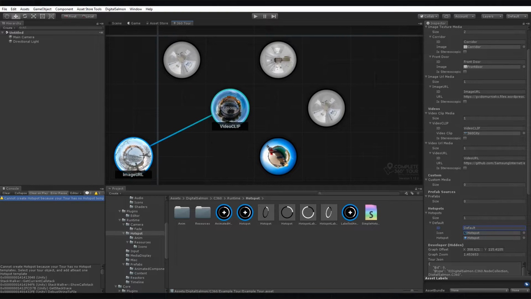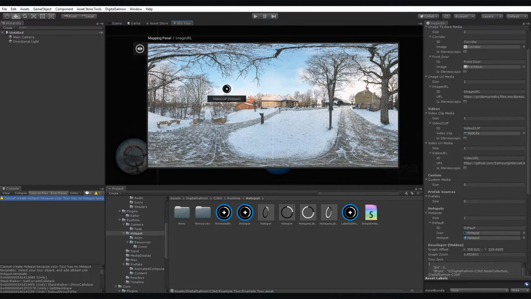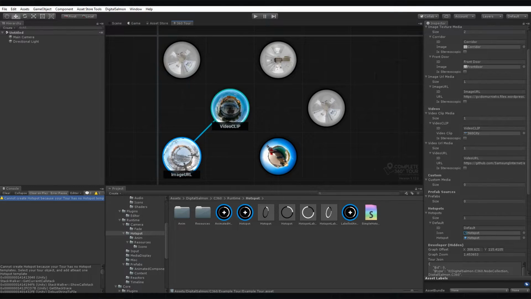I can release, and then just like before I can click on any other node to connect a hotspot to it. It will then open the mapping panel where it will ask me where I would like to place my hotspot. I can click once to place the hotspot, I can click and drag to move the hotspot, or I can click off the mapping panel to close it. These 2 nodes are now linked.